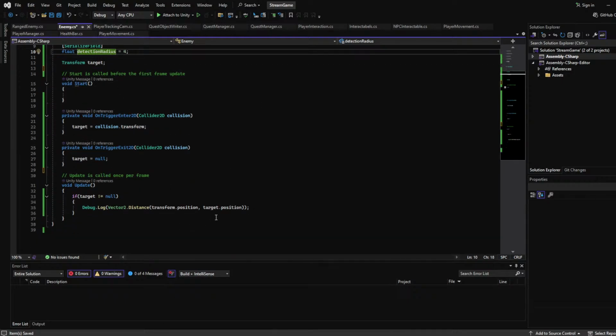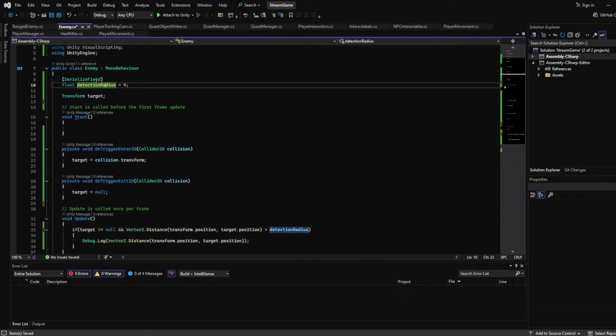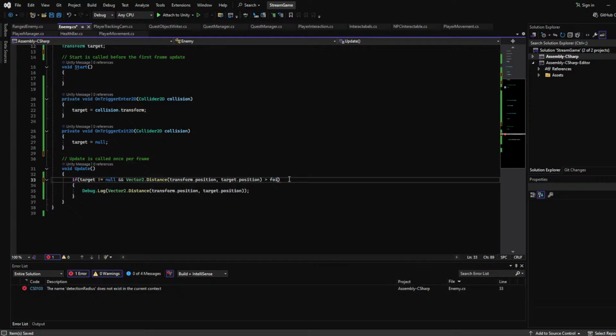Which I already have, which is very easy. Because now I can just do: if target doesn't equal 0, and this is higher than detection range. So if the distance between the player and the enemy is greater than what I want, I'm gonna call it follow radius, actually. Then the follow radius, let's make that 10. Then I want it to stop following the player.